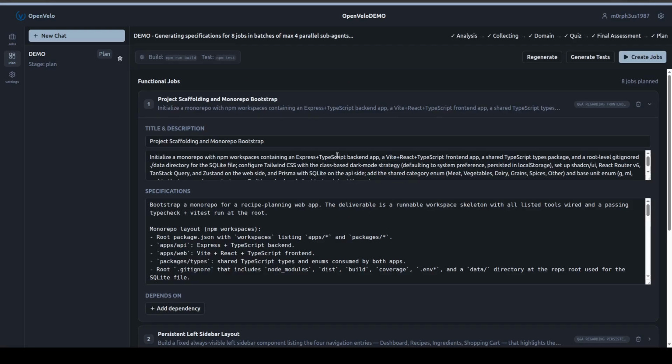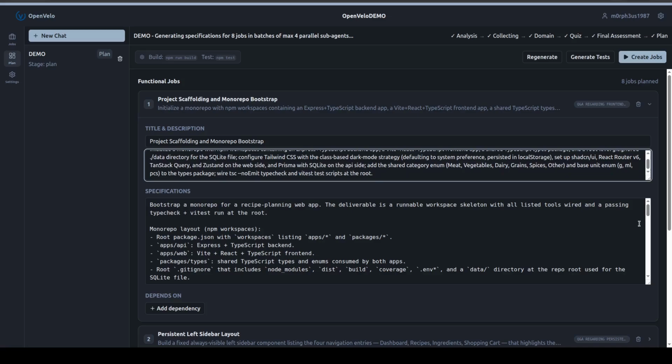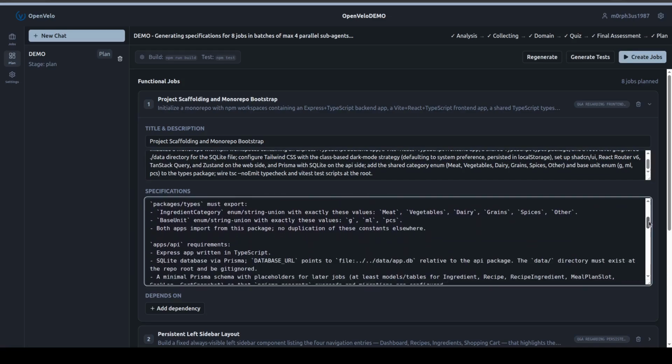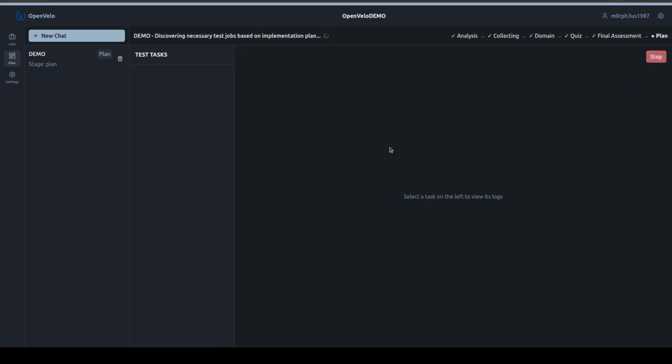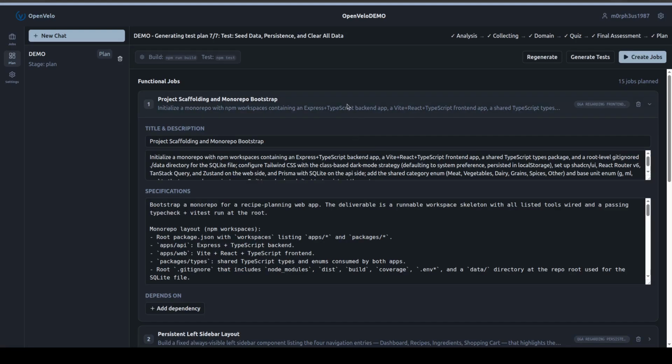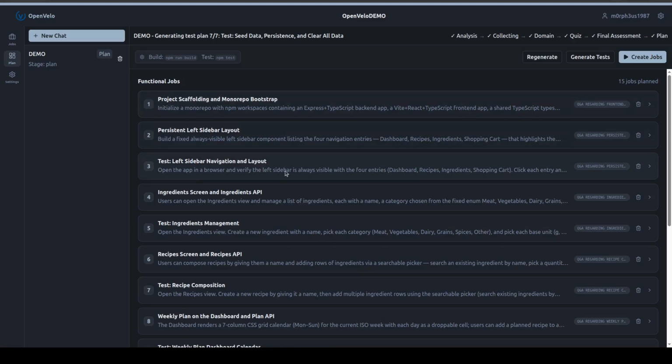Here, we can review each job and make changes if necessary. Right now, the list only contains implementation jobs. If we want the project to include real functional tests alongside unit tests, we can generate them for the plan. Let's do that now. Our plan is now complete and contains both implementation and test jobs.